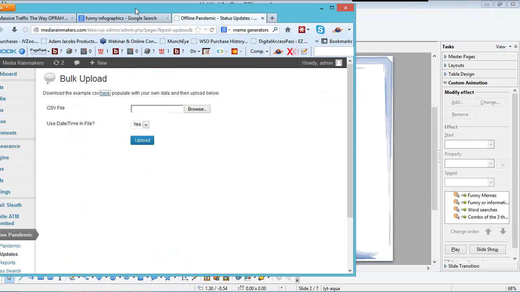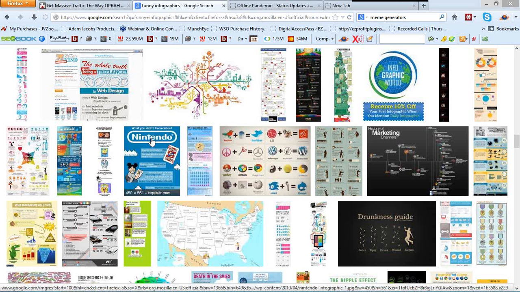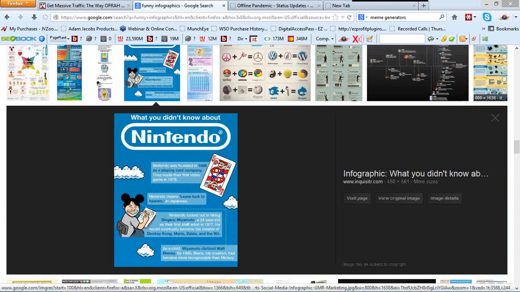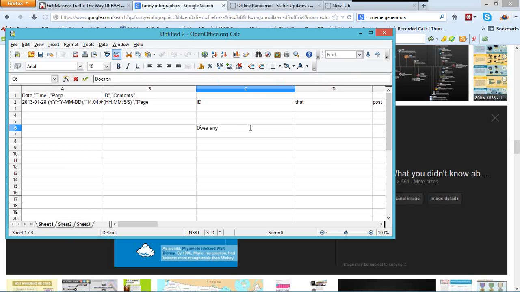Go like this. Let's go these funny infographs. All right, Nintendo. Something everybody knows, or older crowd will. So let's just copy image location. I just want to show you guys how to put this CSV file together too, because we had a lot of questions about that. So let's just go here and say we're doing a Nintendo thing, so it's going to relate to a crowd my age that played Nintendo or older. Does anyone remember when games were 8-bit?